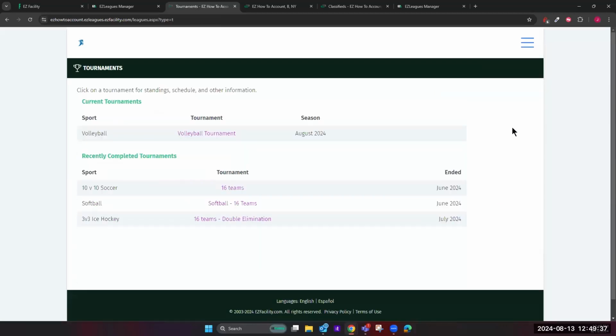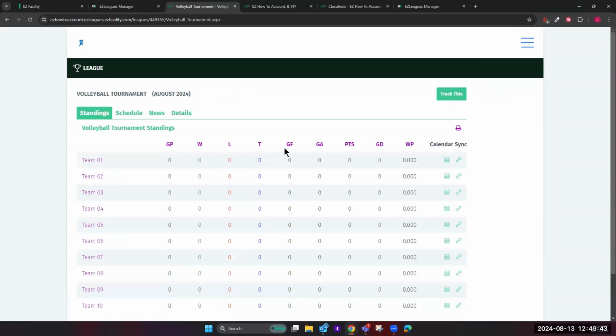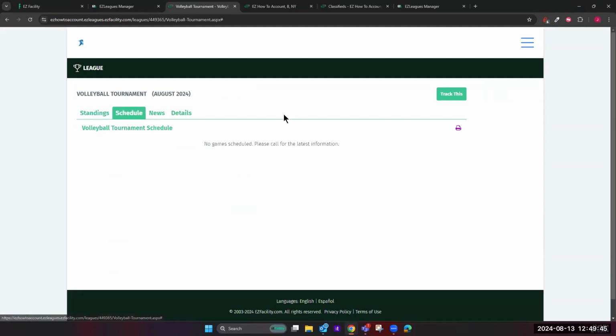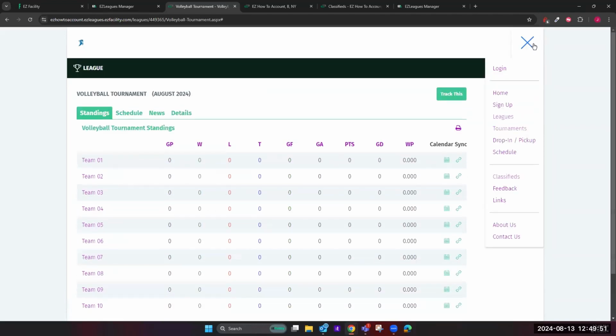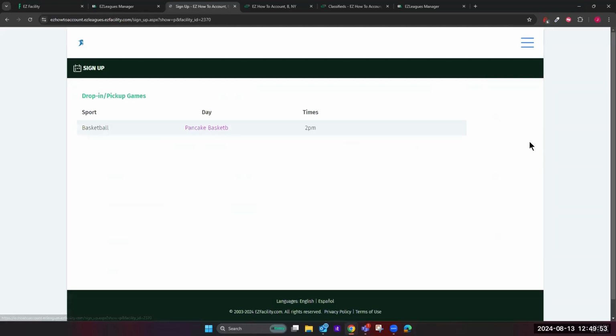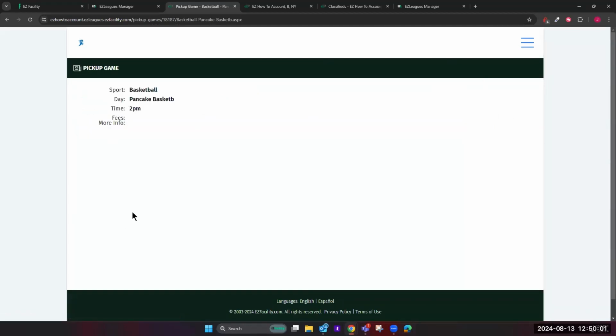We also have tournaments in here, pretty similar to how the leagues look. If we click on it, it'll look pretty much the same. If there is a schedule here, it'll give you the schedule within here as well. The drop-in and pickup games are available here, where there are the one-off type games, and you can see the individual information about it that is posted in there.